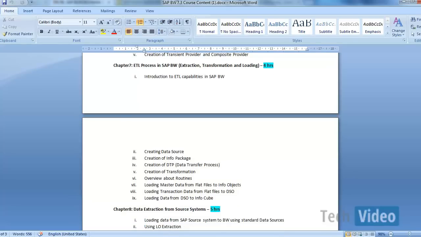Then we'll see how to load data from DSO to InfoCube using DTP, and how to load data from data source to master data objects, which are nothing but info objects, using data transfer process. The next chapter is about data extraction from different source systems, which is 8th chapter.